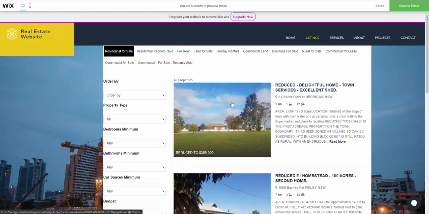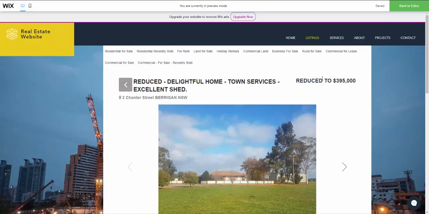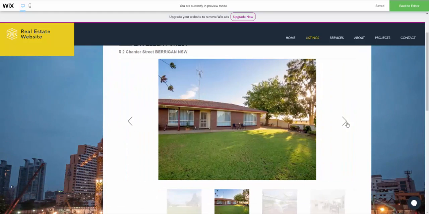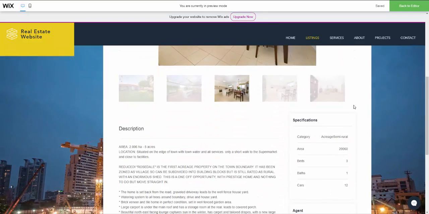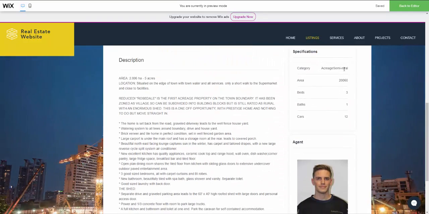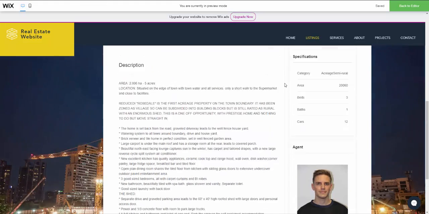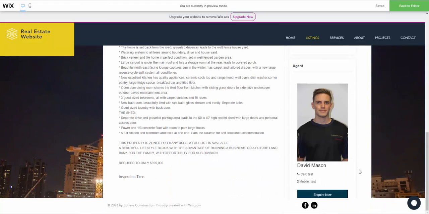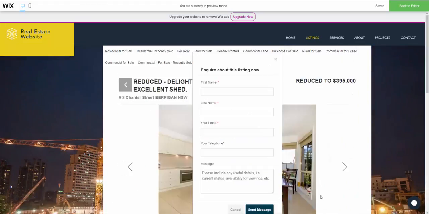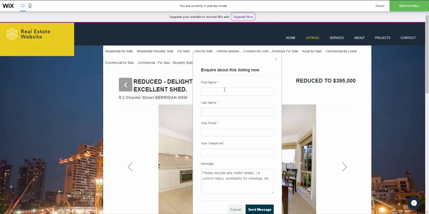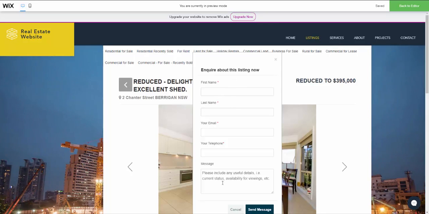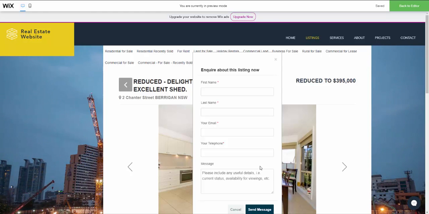And if you click on any listing, it brings up the full listing details with a photo gallery that you can scroll through, the description, information about the agent and the specifications, and an Inquire Now button. And if you click on the Inquire Now button, you can put in details and those inquiries will automatically come into MantisProperty as a new inquiry for that listing.